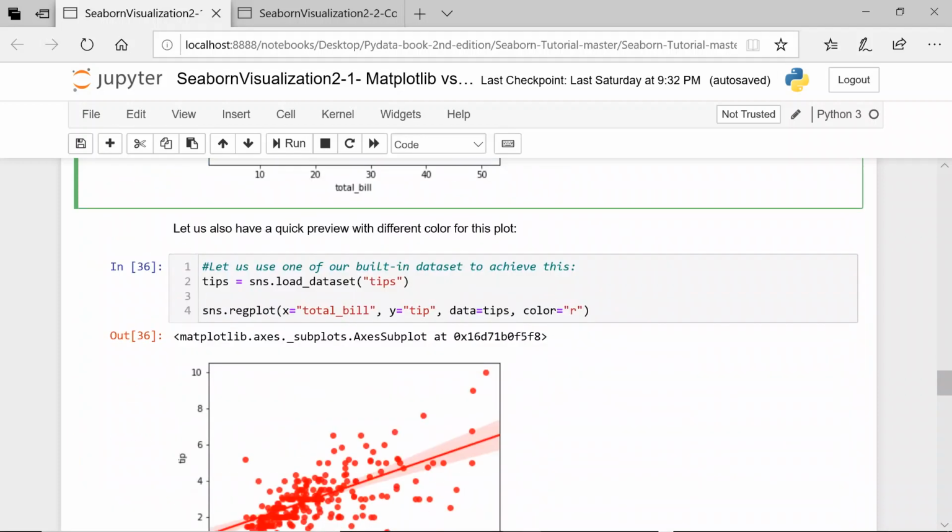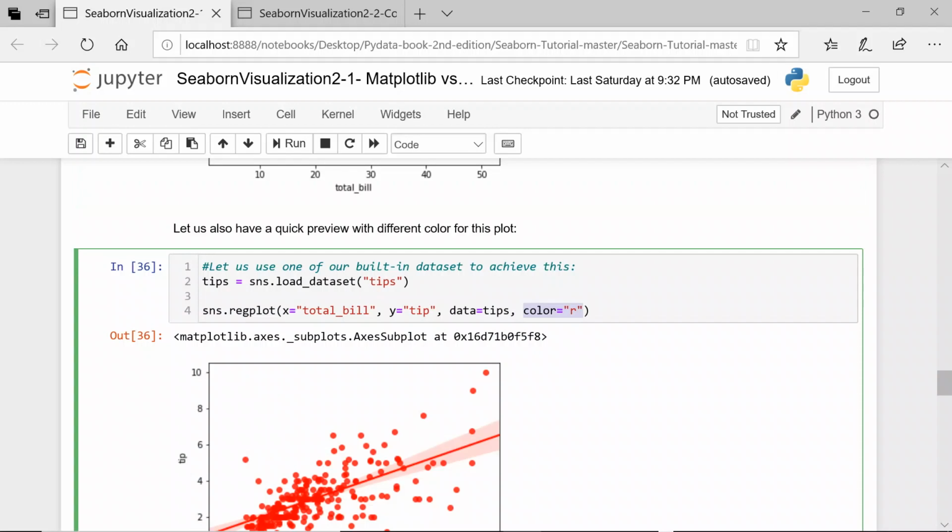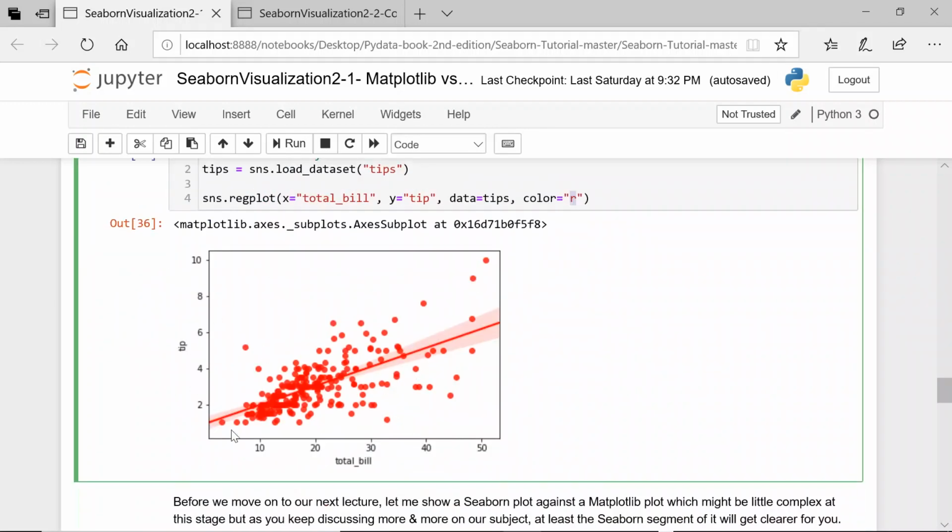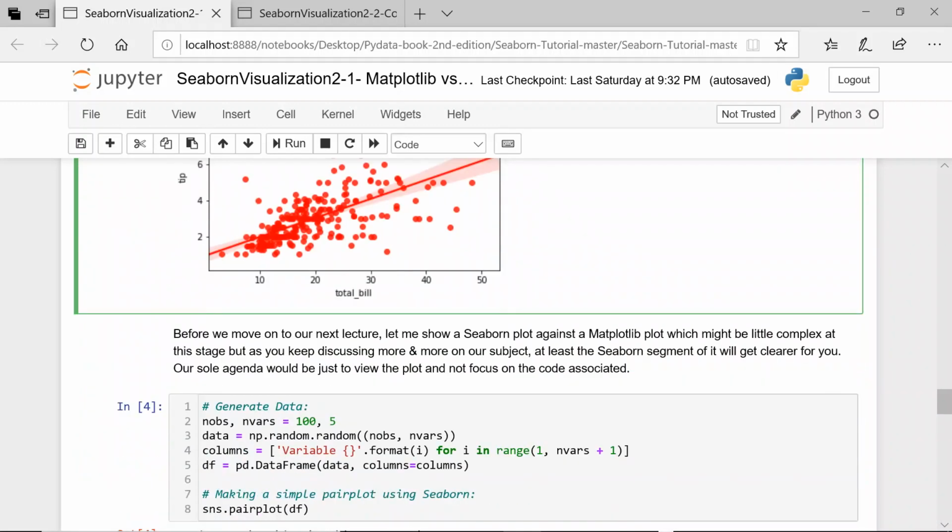Right. And then let us also have a quick preview with a different color for this plot. So we are just using our built-in data set for tips. And then if we choose color equal to r, r just stands for red. So this is what our Seaborn yields for us.